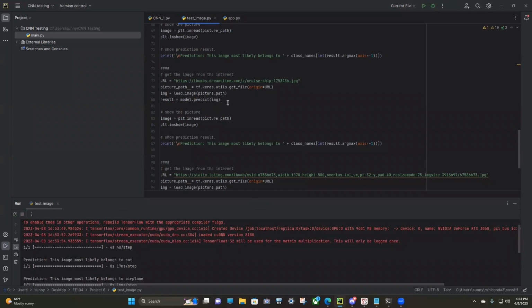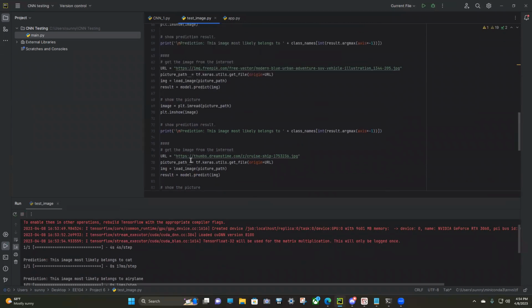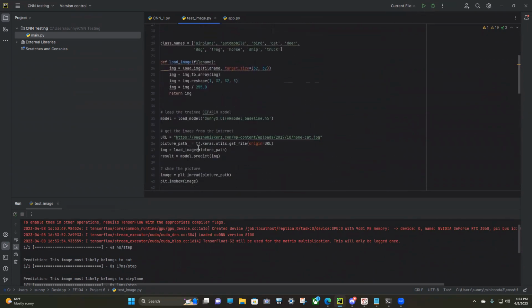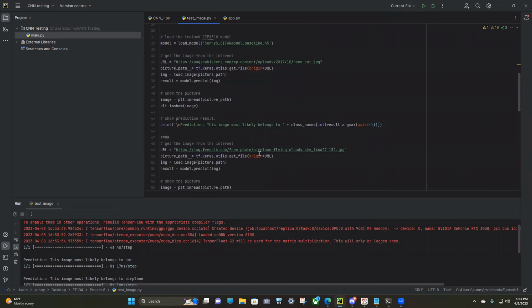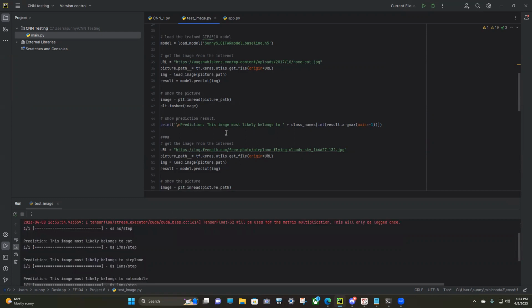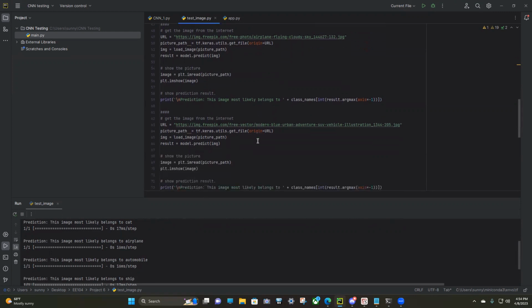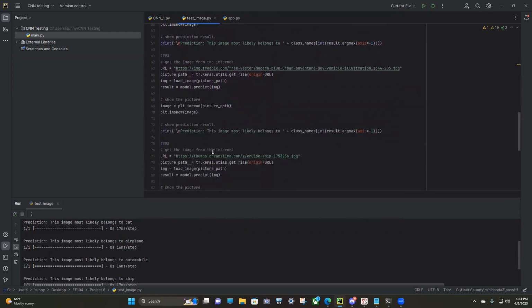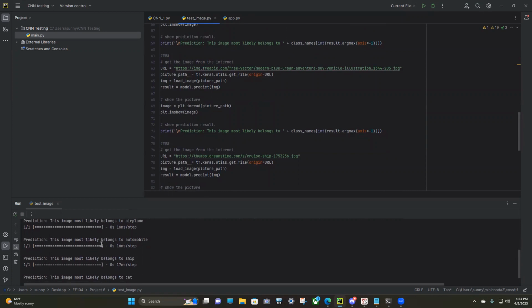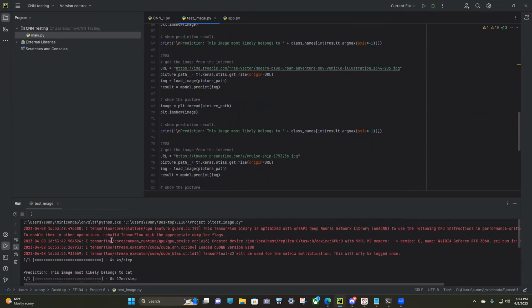Okay, cool. So if you look at this image right here, this is a cat, and it says this image belongs to a cat, so that's correct. And this image right here is an airplane. This image belongs to an airplane. And this image right here is a vehicle. Yep, it belongs to a vehicle. And then this right here is Dreams cruise ship. And this belongs to a ship. So yeah, the code's working.